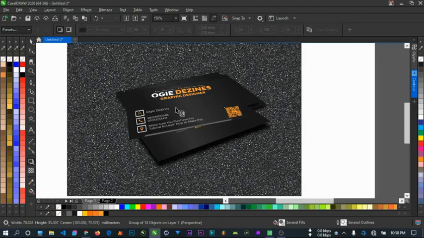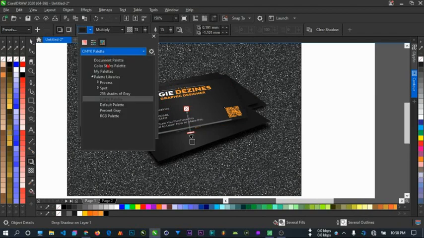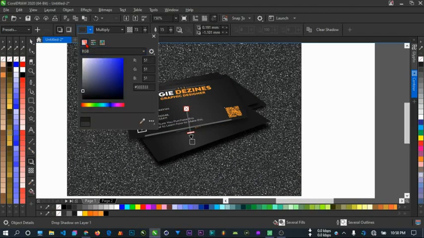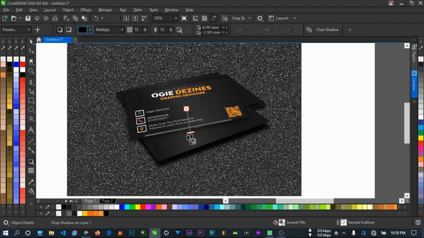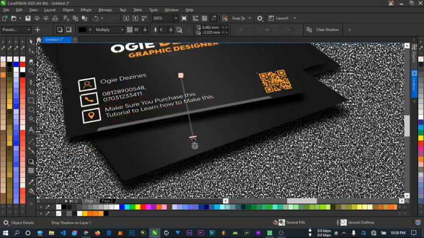Now we'll apply our drop shadow on top of the card. Let's do it like this. Make sure the color, as usual, go to RGB palettes and get the deeper black like this. Then you bring this one close to 0, let's say around 6. You increase this one to 100 and just bring it like this. Just make it look good to your eyes.